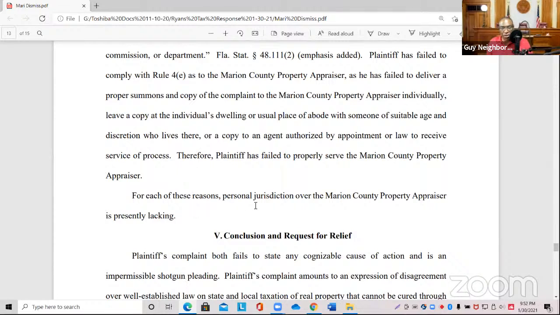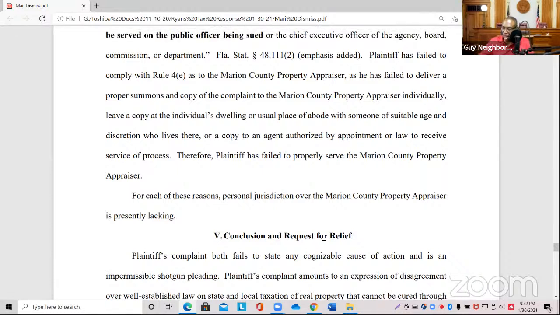For each of these reasons, personal jurisdiction over Marion County appraiser. Oh, he didn't talk about subject matter jurisdiction. I wonder why.